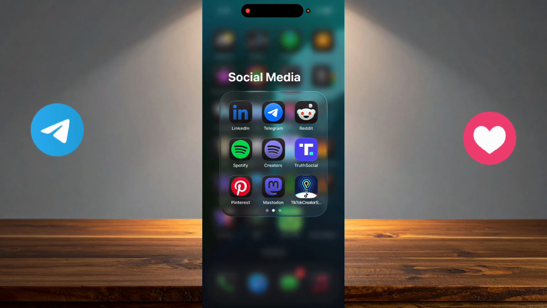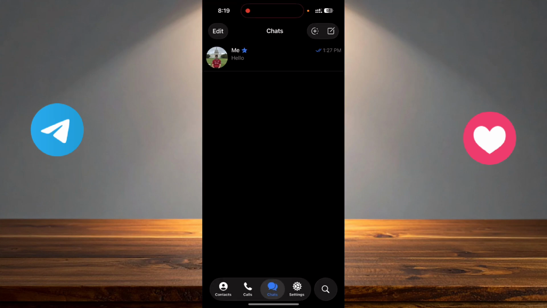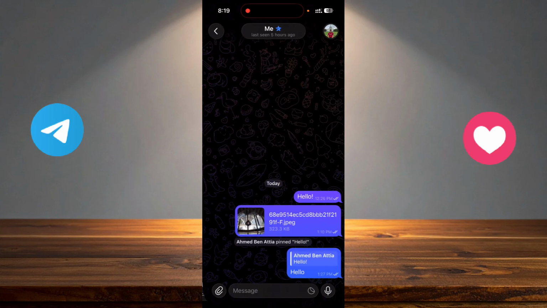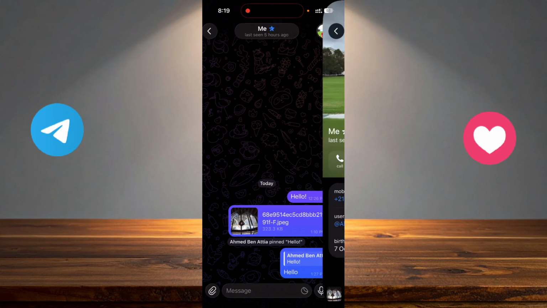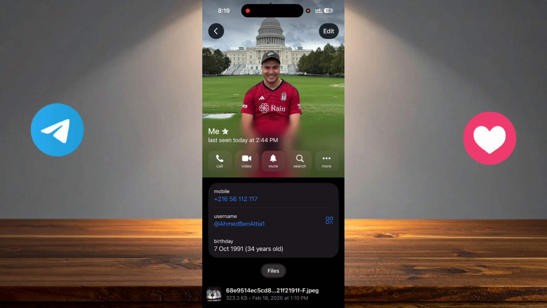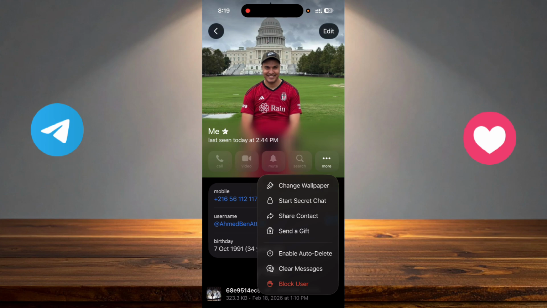You just have to open Telegram and go to, for example, this conversation, and after that, click on the picture of the person in the conversation. And after that, I have to click on more in the list here. And as you can see, the second option is start secret chat.